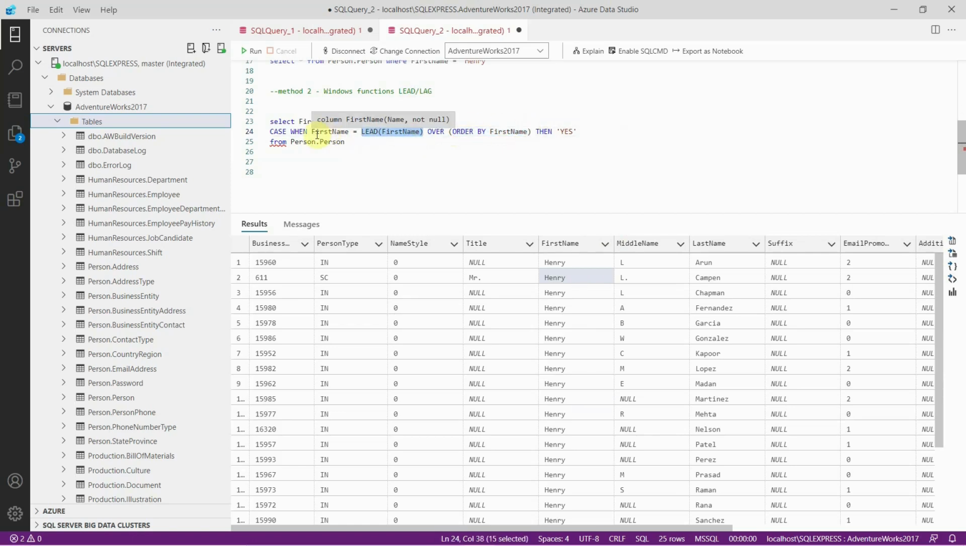Okay, so here what happens is, when a value is checked with the next first name value, and if it is the same value, then we are going to say yes, it's a duplicate. If it is not the same value, then we are going to mention no. And finish this case statement with an end keyword and give a column name for the output. So let's see what the output for this query is.